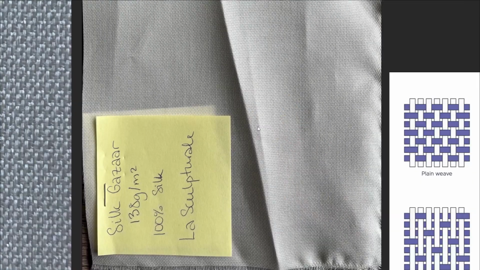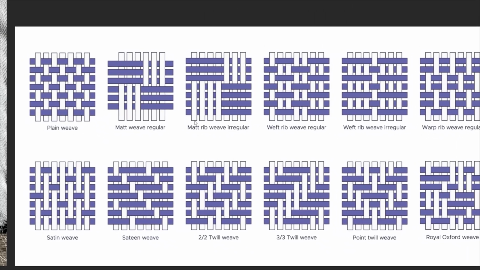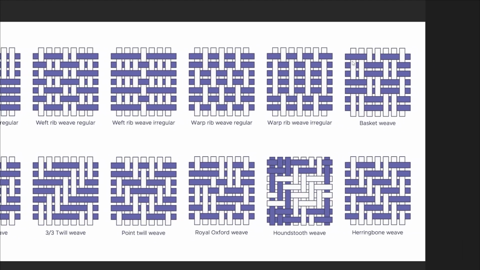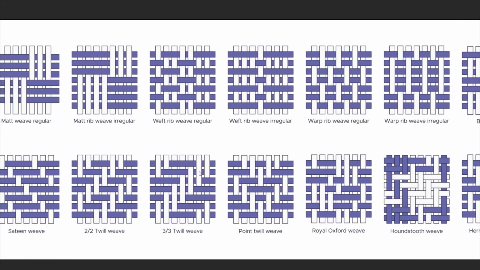This is a close-up photo I took, which I will use as a starting point for creating the material. There are a few kinds of silk gazar, and for this tutorial I will make a basket weave, which is a plain weave with a double thread, and a 3-3 twill weave, which I believe to be among the most common.